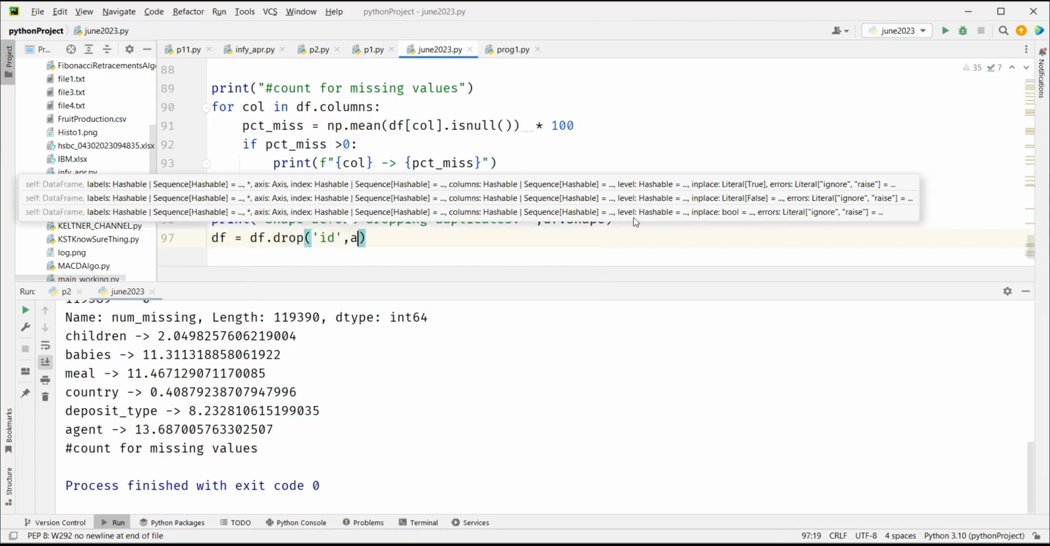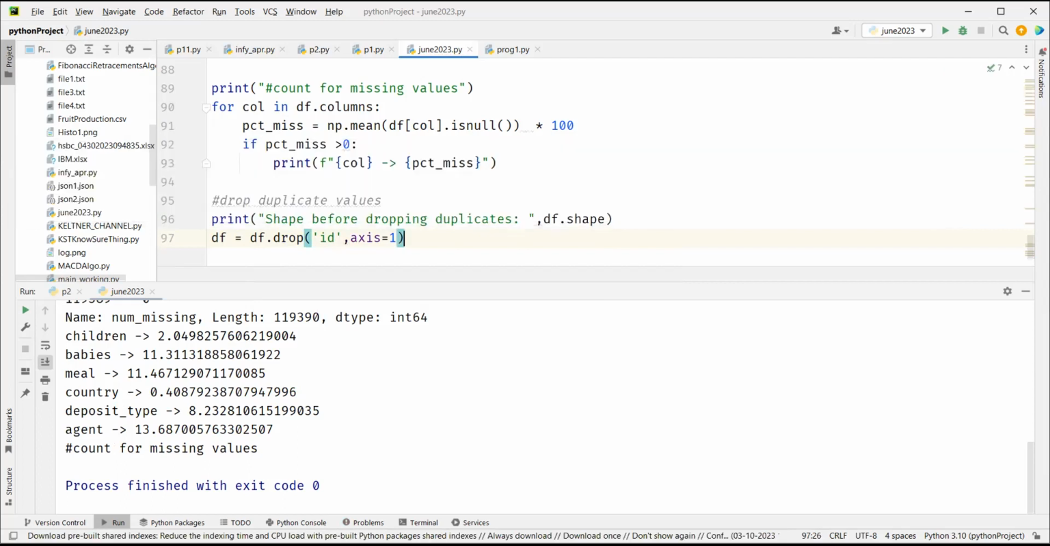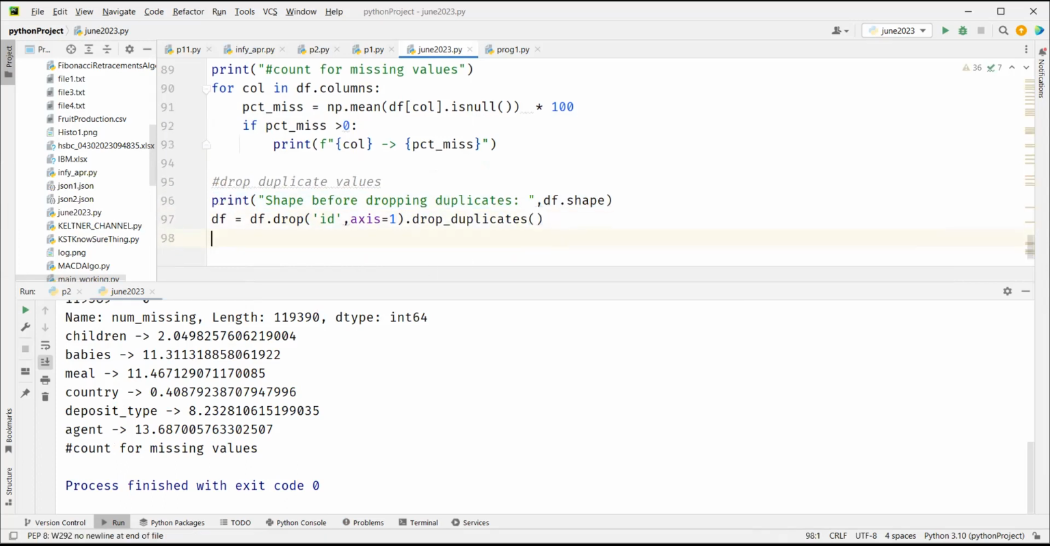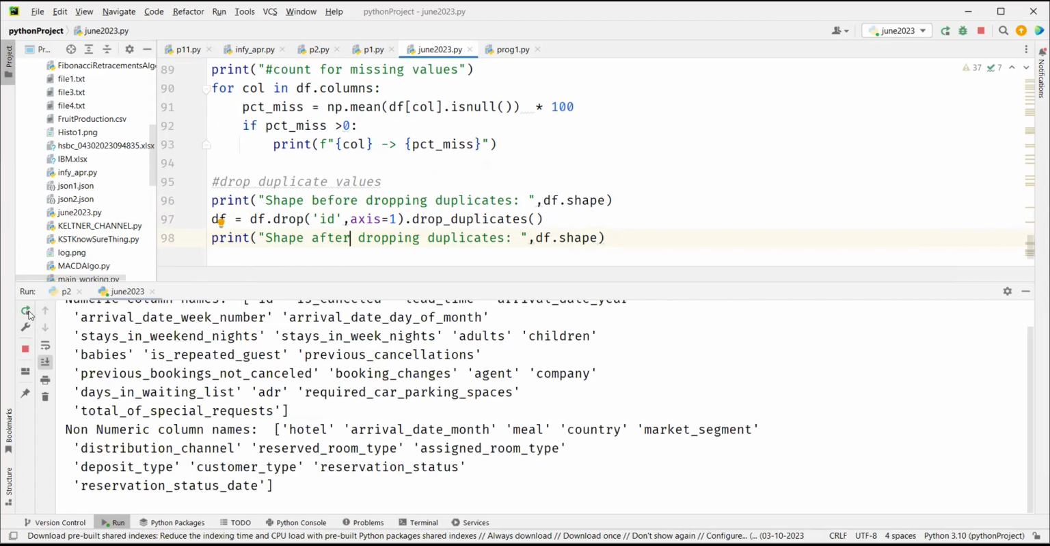And I'll say axis equal to 1. And drop duplicates. That's it. Now you can check if any rows has been removed or not. Shape after dropping duplicate. Okay, so we are dropping ID column here, and then checking because ID will be unique, right?